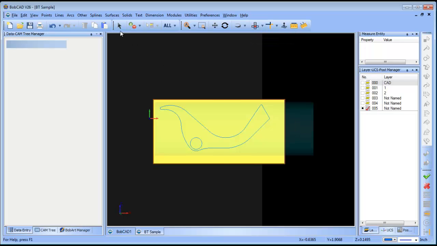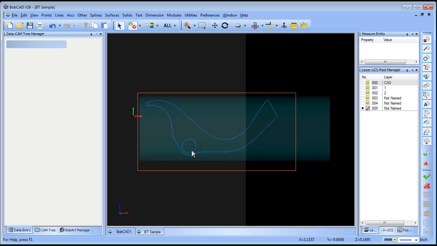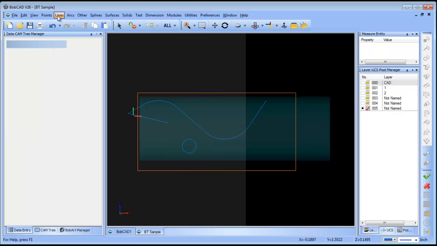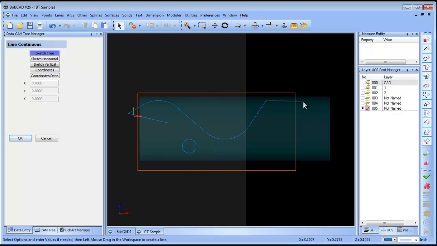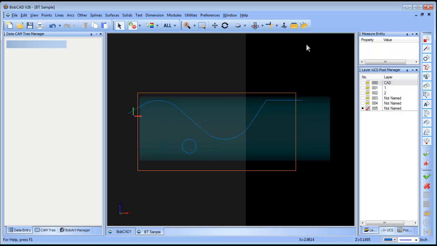Oh, front view. Go back to our front view. Get rid of this thing. We need this hole here. And get rid of this. That. Get rid of that. Line continuous. We're going to go from here to there. And then line continuous. We're going to go from here to here. All right. So from here, I can trim this stuff away, like that, and like that. Okay.